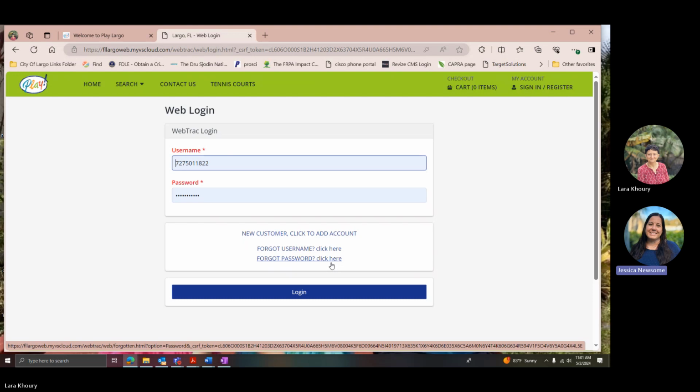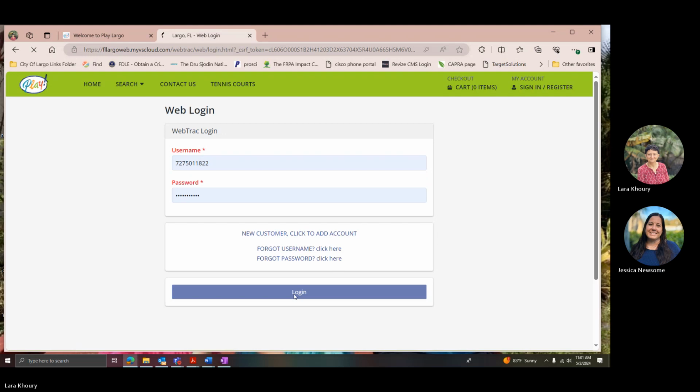So if the main email on your account is not what you're wanting to use, or you're realizing that you're not receiving that, please give us a call at the Recreation Center or at the Recreation Administration Office, and we can go ahead and reset that or fix that misspelling or whatever it may be. What we do ask is that you don't start a new account because that will not have your current balances on it. All right, so from here, we're going to go ahead and log in.